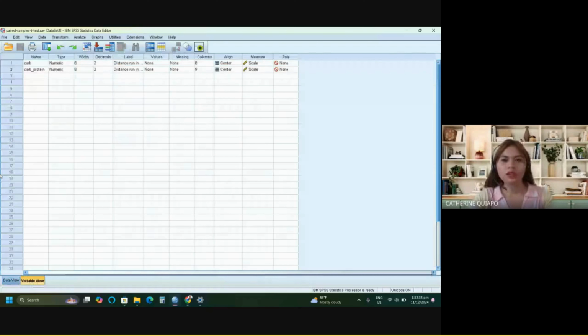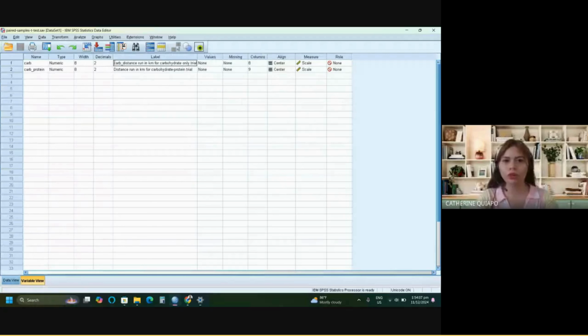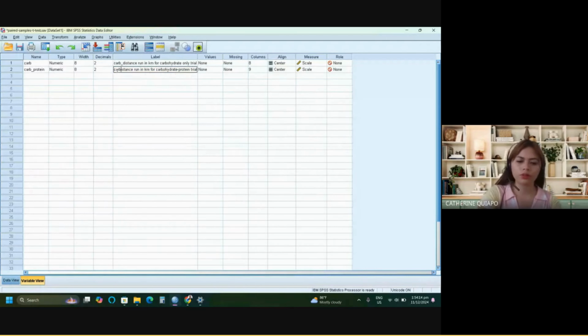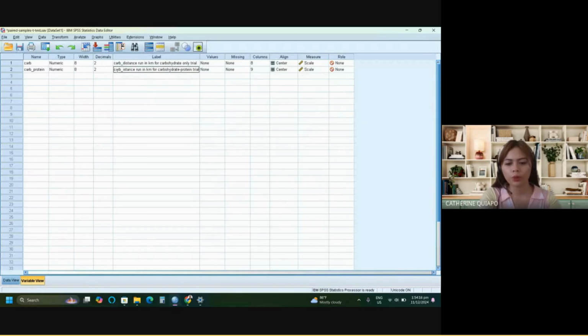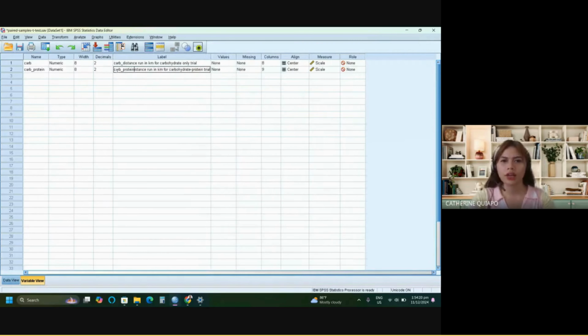Here in the variable view, we actually have labels, and in these labels you could change this one. For us, we're going to change it to carb underscore distance run in kilometers for the carbohydrates only trial. And as for the other, we have carb underscore protein distance. All right, there we go.